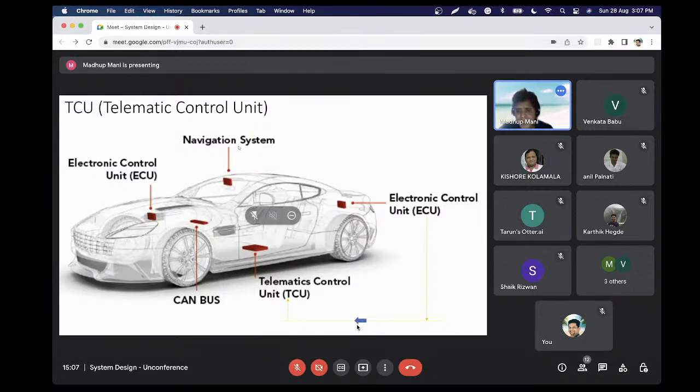Suppose the malfunctioning is happening. Now I'm explaining what is happening here. Suppose any malfunction is happening inside the ECU, there are preventive measures that should be taken by the TCU. One thing the TCU will do is send a signal to a nearby dealer: okay, these problems are coming in the car.